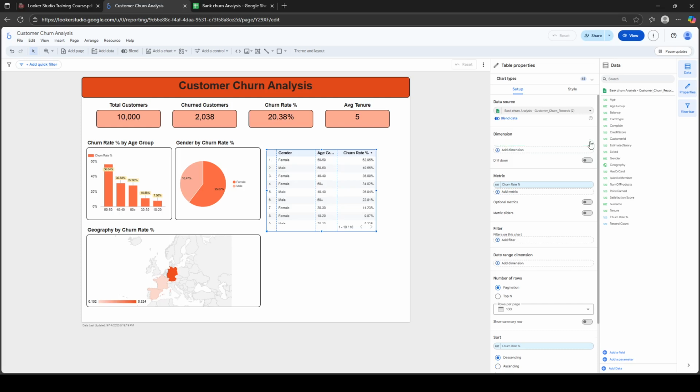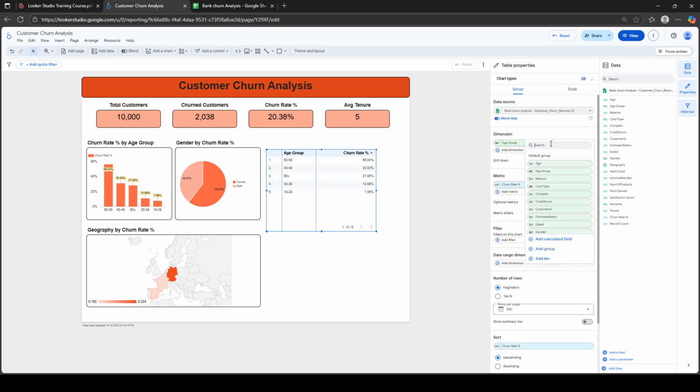let me remove the female. This is just a replica of this particular chart, so it doesn't make sense. Why would we have a replica? So maybe we can try something else. Maybe the average. Yeah, the card type. You can see we have the card type and the churn rates. So we can change this. Let's change this to a different type of chart.